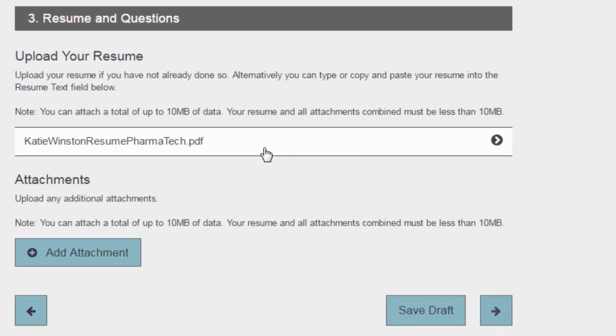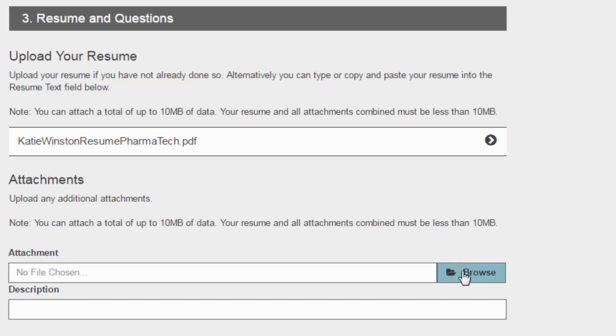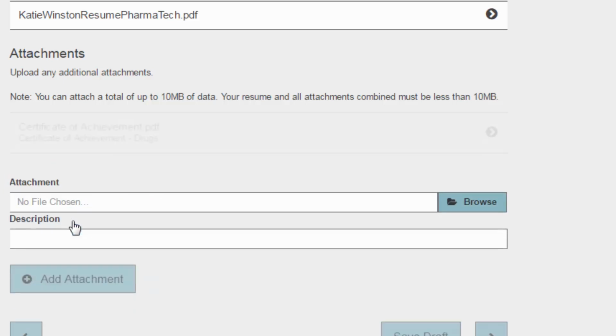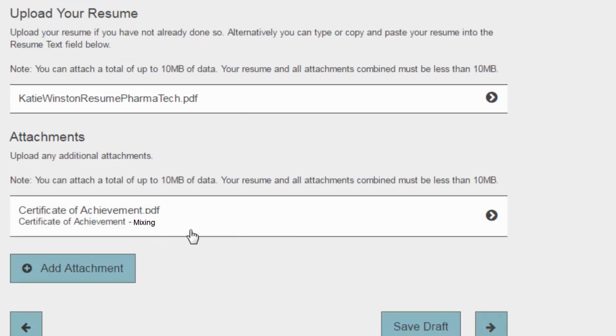So far, you've uploaded a resume. Now, you could upload additional documents. For example, if you have certificates or any sort of recognitions, additional, let's say you have a SmartServe certification, you can attach it. So let's do that. Browse, and I'll put in a description. And we'll save this. So you can attach as many of these as you like.